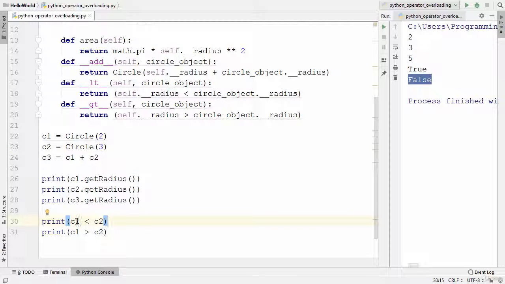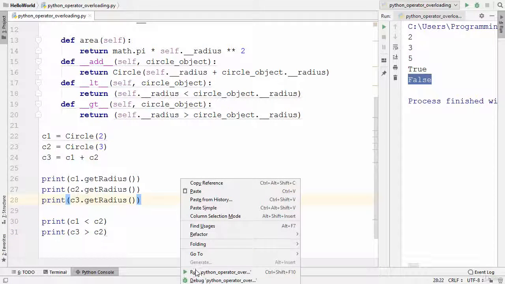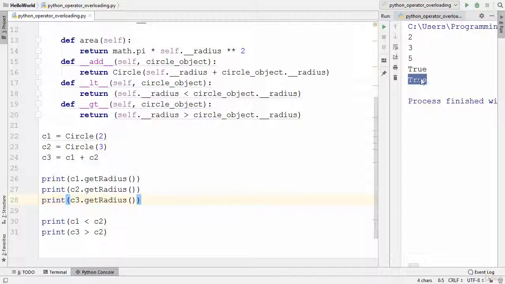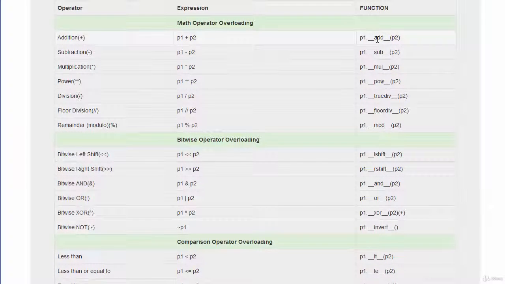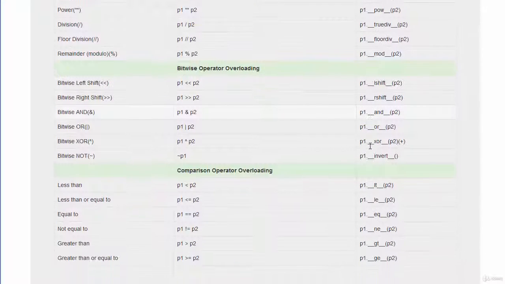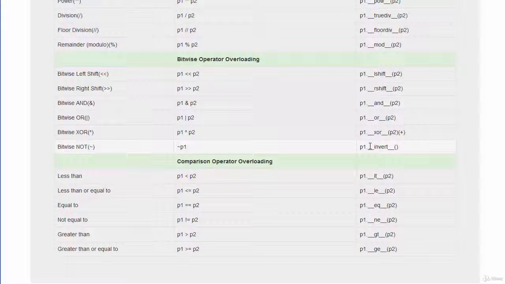So we were checking if C1 radius is less than C2, and it gives us true. And once again we were checking if C1 radius is greater than C2, and it has given false to us. Also we can check the third object, for example C3 here, if C3 is greater than C2 or not, and most probably it's going to give us true, and it's correct here. So you can see it's that simple to overload any operator in Python using these built-in methods. You just need to find out the associated method related to that operator, and then you just need to implement that method.